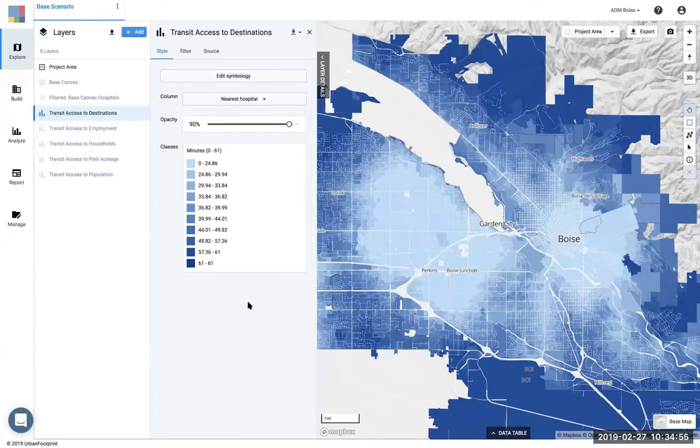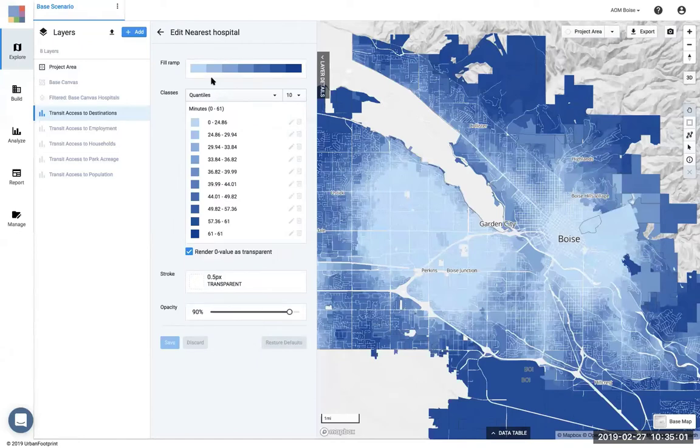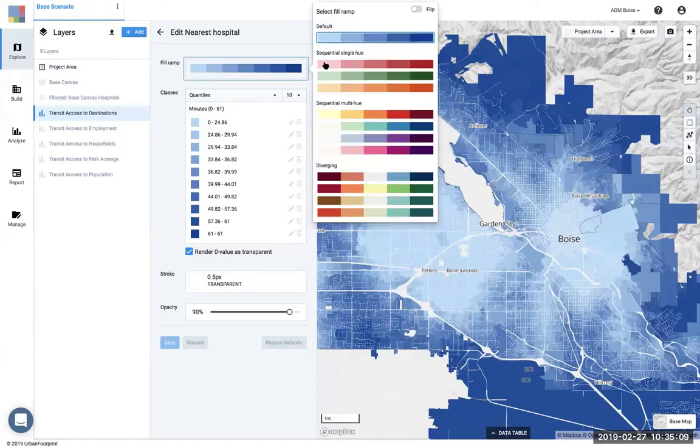So with this particular layer, let's play around with a few color ramp options to show how different choices in our color ramp allow us to tell slightly different nuanced stories with our data. Again, the default symbology in this case uses a single hue sequential ramp, but I want to showcase the real power, I think, of a multi-hue ramp.